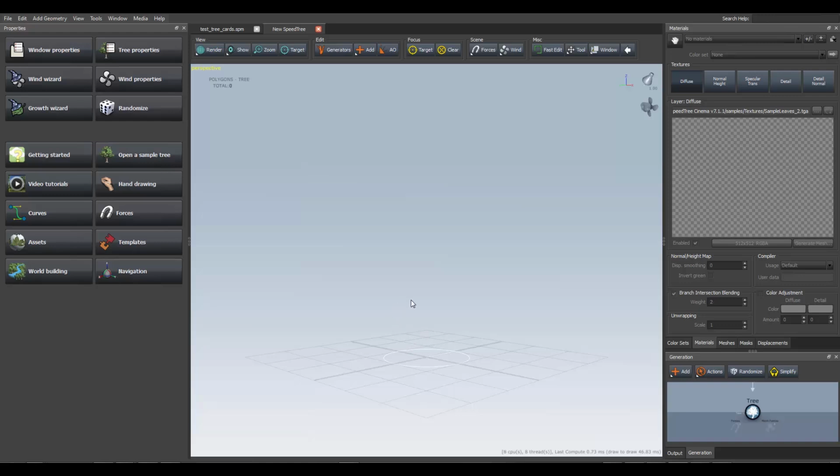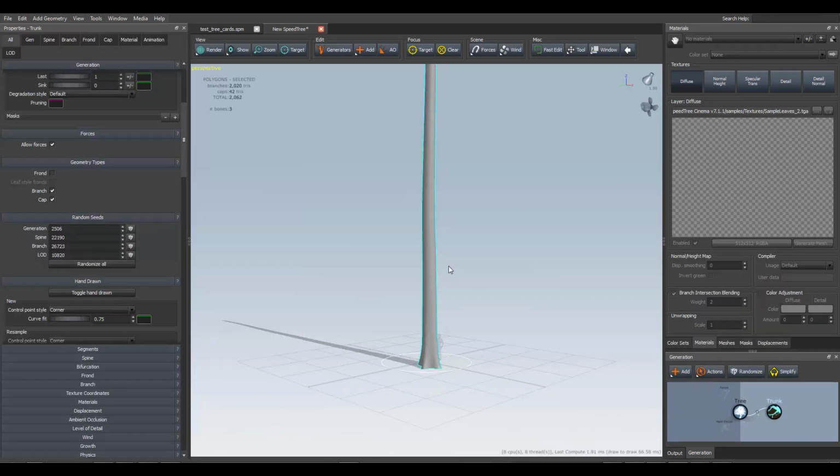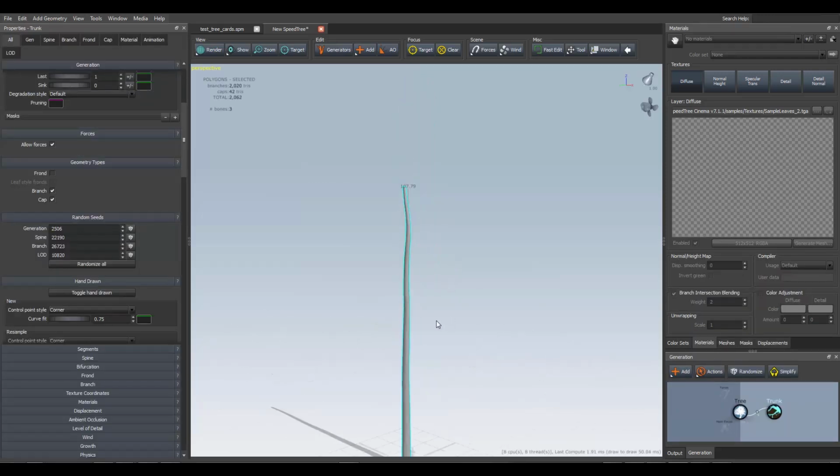But what we can do is we can go ahead and actually go into our node tree here, and we've got our tree, and we can go ahead and click the add button, and we could add a trunk from the library here. These are basically pre-built objects. We can build something like a tall pine, and it's giving us our units here, which are arbitrary in Speedtree. I consider them feet, but they're really just units.